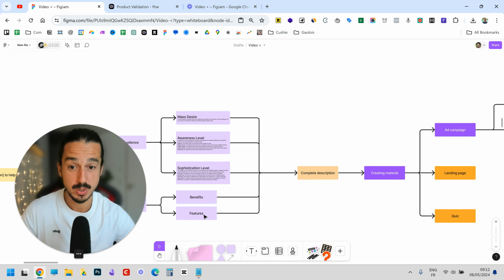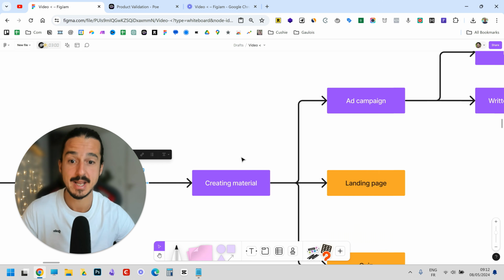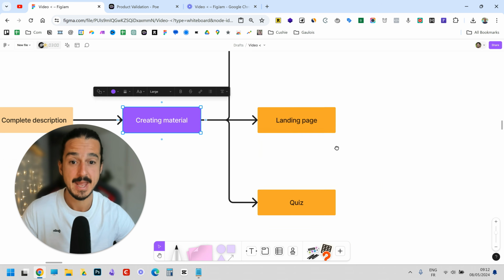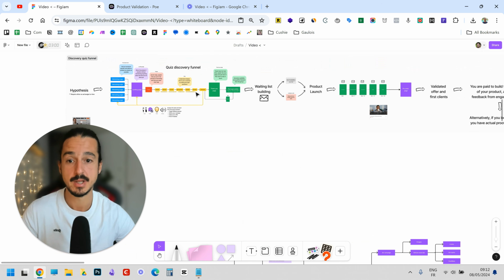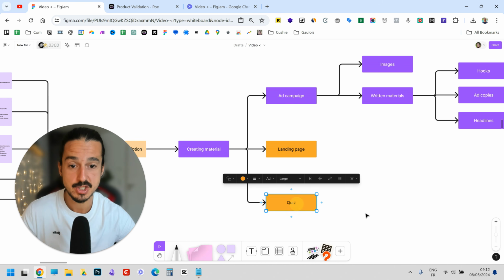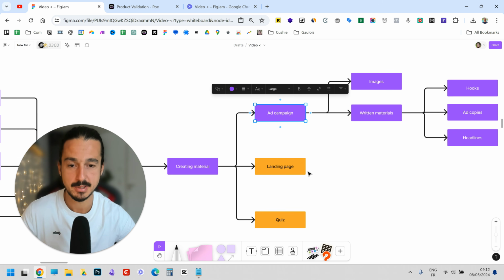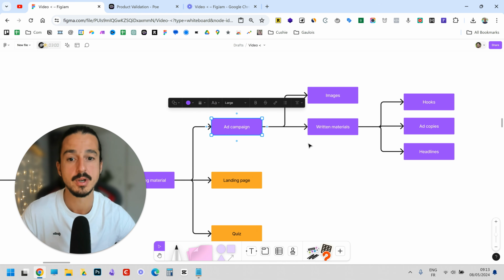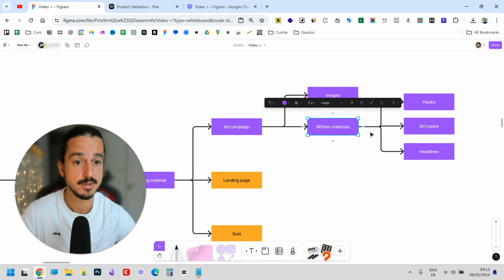Okay, now when we understand the audience, we have our complete description, and now we want to create materials. And with the material we create, if we follow the funnel I showed you, then we need to create an ad campaign, a landing page, and a quiz. We are only going to focus on the ad campaign, which means it works both if you're following the funnel or if you are not, if you only want to work with an ad campaign. We are going to create images and written material.